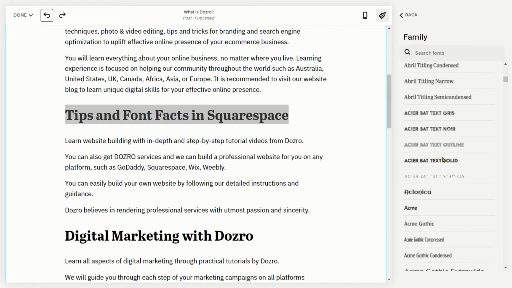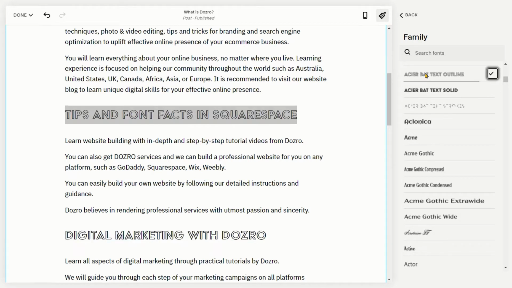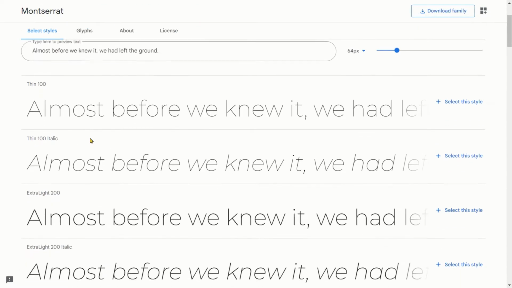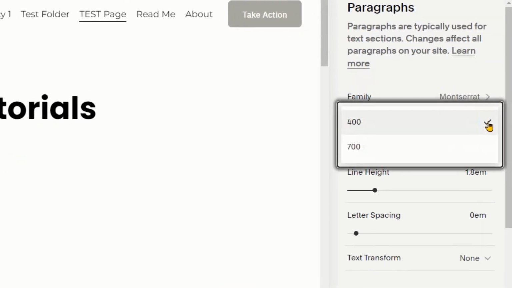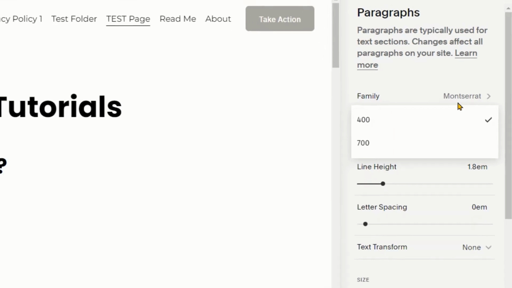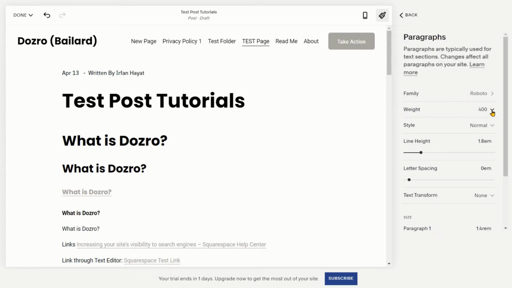Squarespace sometimes does not support the same formatting options for some fonts as provided by Adobe Fonts or Google Fonts. For example, the Montserrat font in the Google Fonts library has 18 font styles or weights, whereas Squarespace provides two most popular weight options for Montserrat font. However, most other web fonts available in Squarespace, such as Roboto, come with full formatting options.